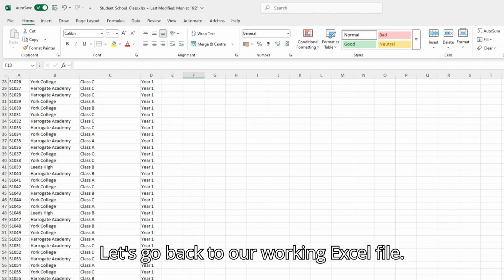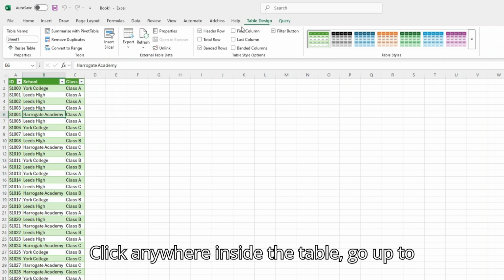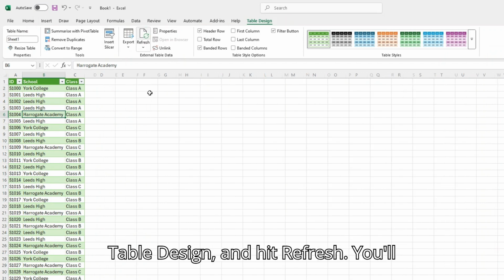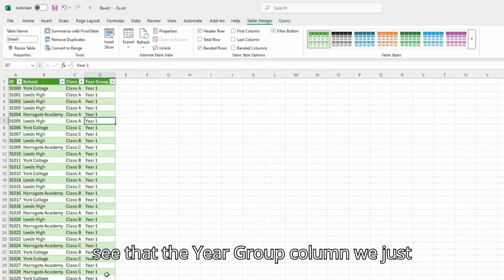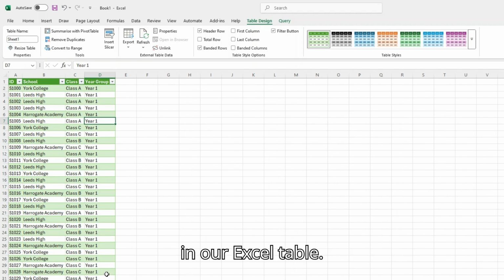Let's go back to our working Excel file. Click anywhere inside the table, go up to Table Design, and hit Refresh. You'll see that the year group column we just added in the original file now appears here in our Excel table.